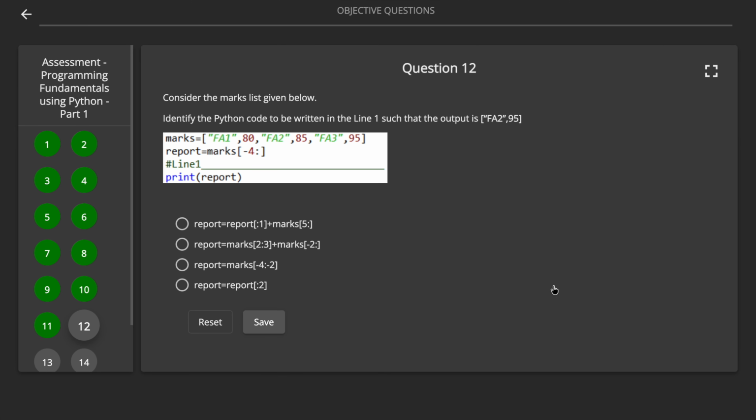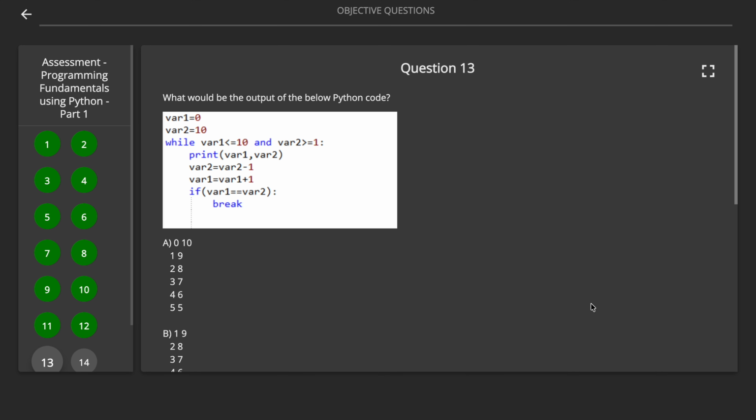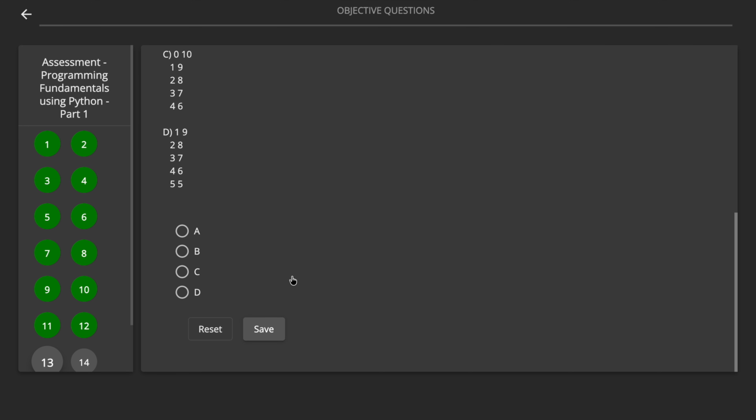Consider the marks list given below. Identify the Python code to be written in the line 1 such that the output is as shown. Correct answer is option 1. What will be the output of the below Python code? Correct answer is option C.